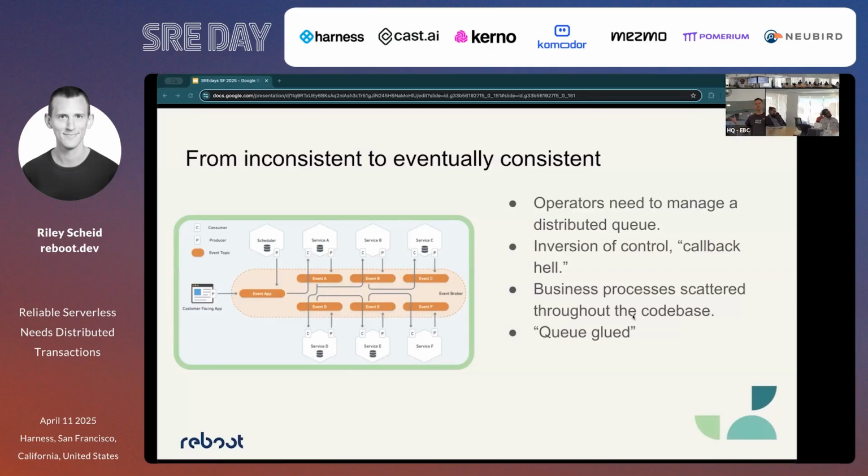And now we have this kind of central glue layer in our company; we call this queue-glued software. What that means in practice is that a lot of business processes just end up in this queue, and we've lost a lot of the benefit of the separation of concerns that we got with microservices in the first place.